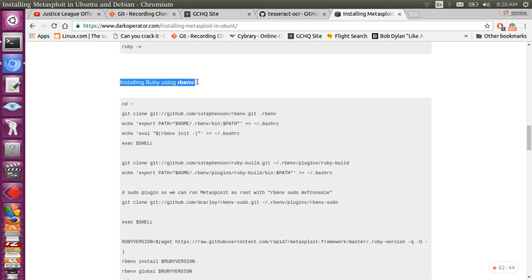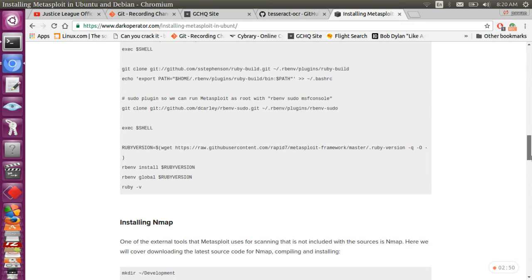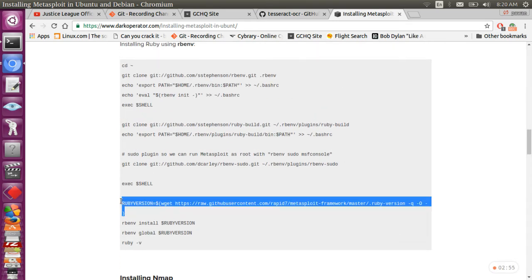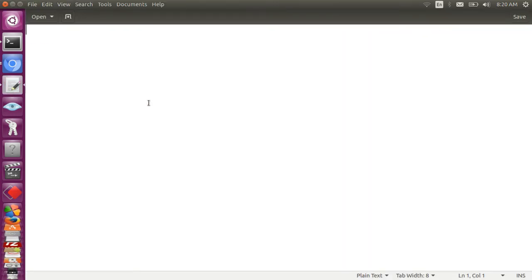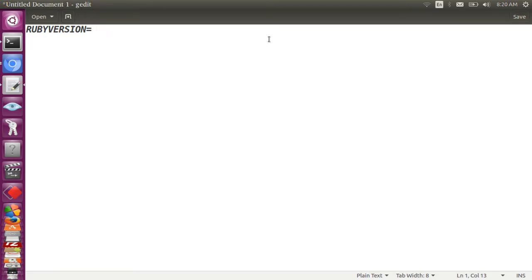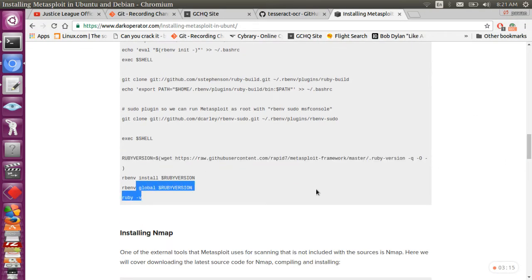I'll recommend you should use rbenv. Okay, so here also you copy paste all the commands from here onto the terminal. When we reach this line, it is saying Ruby version equals blah blah blah. So we'll modify it as 2.3.3. What we are doing here is we are telling our bash shell to install Ruby version 2.3.3 instead of the other Ruby version. So make a global installation of Ruby.